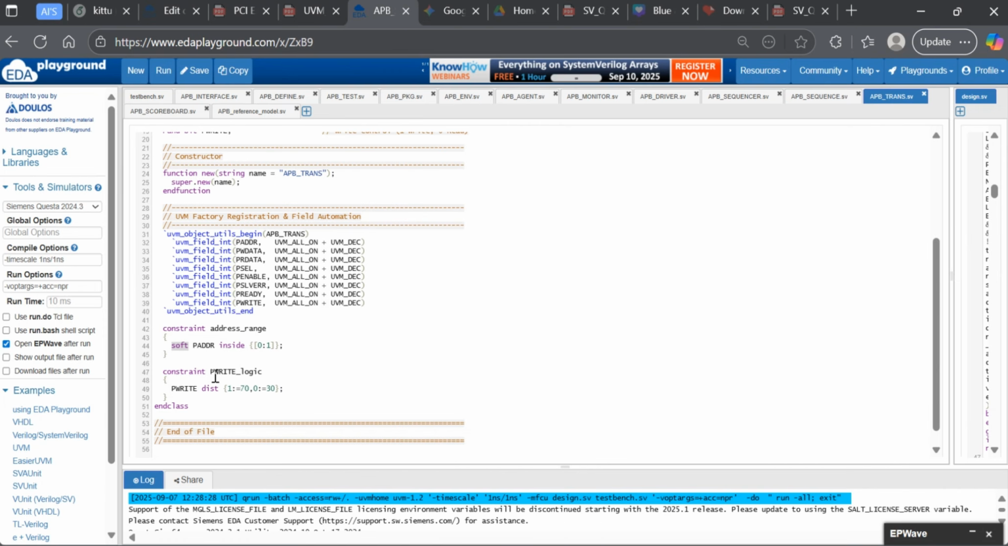Okay, now after that I have written one constraint for PWRITE. So I am expecting that my PWRITE should be high for 70% and low for 30%. Okay, so that was my expectation. So see, this is your flow. You can first write your TB top, and after that go with the APB trans.